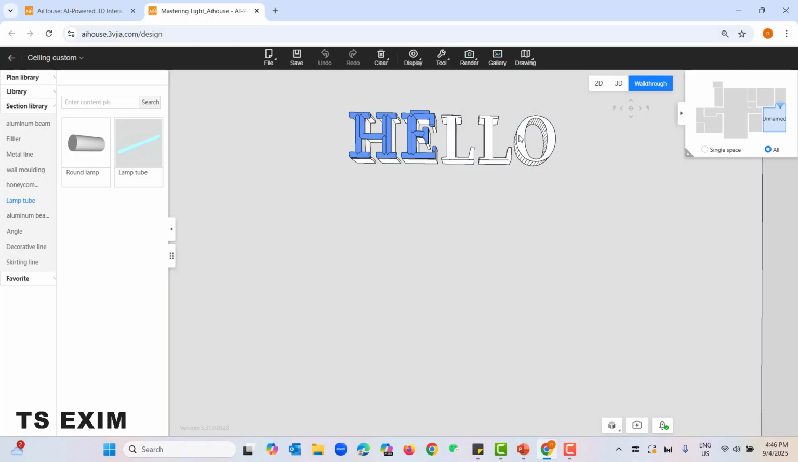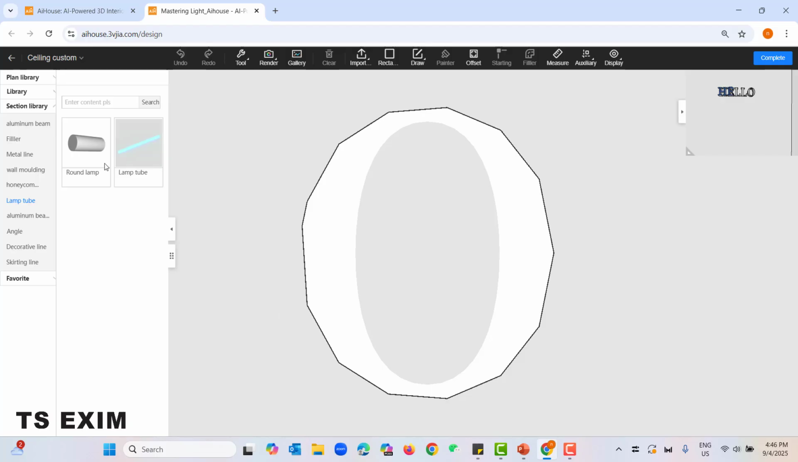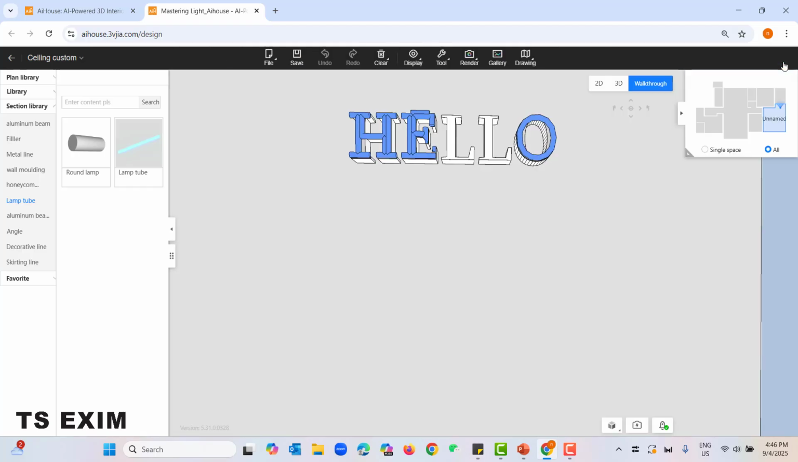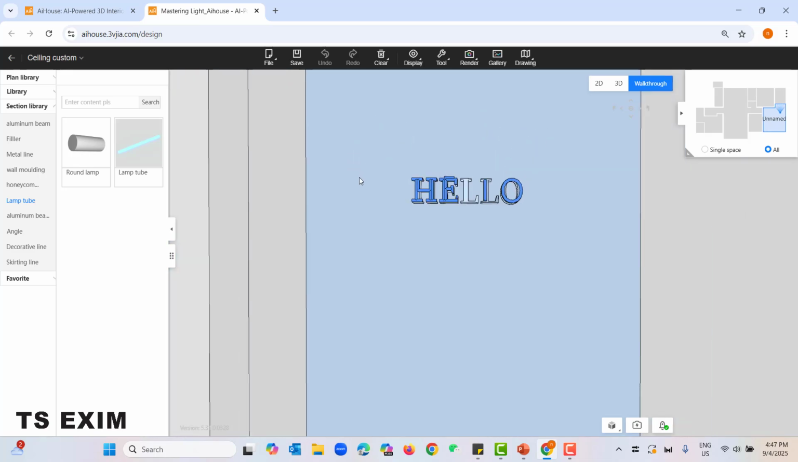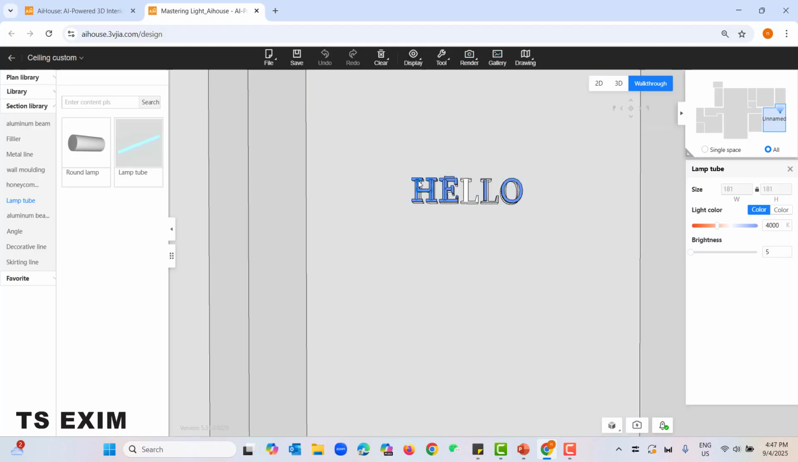But depends on the shape as well. Like this O shape, I think you can just simply put one like this. You can drag to the middle. Drag the lamp tube in the middle. Then it will select the whole surface O. Then you click complete. Depends on the shape as well. So this is example. Then if you want to generate light from the rendering, this one I will delete first.